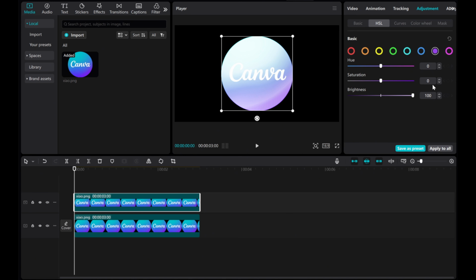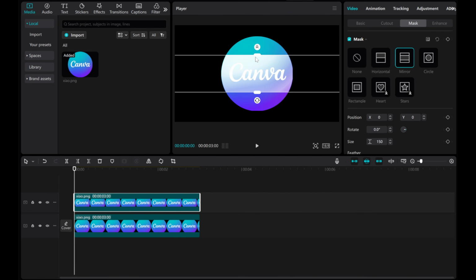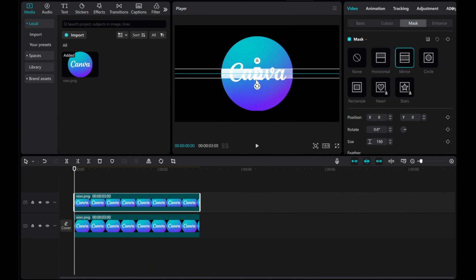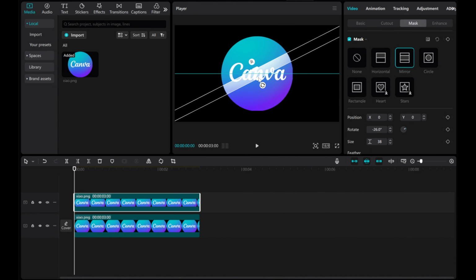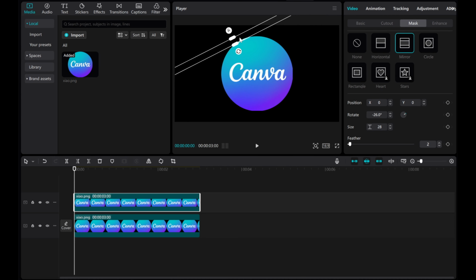Now, navigate to the Video section and then to the Mask section. Choose Mirror. Scale it down a bit, rotate, and add some feathering. Drag the mask to the top left corner so it doesn't cover the icon.